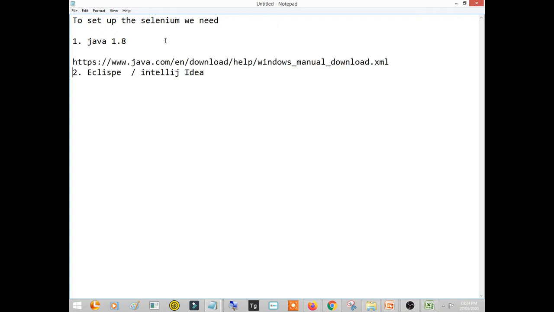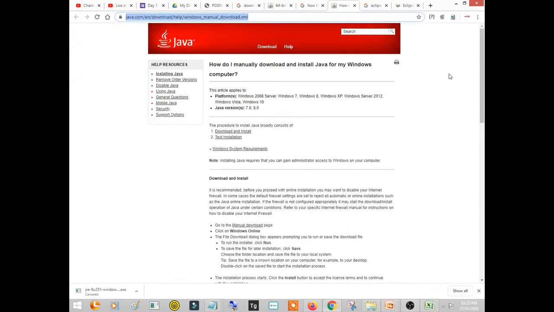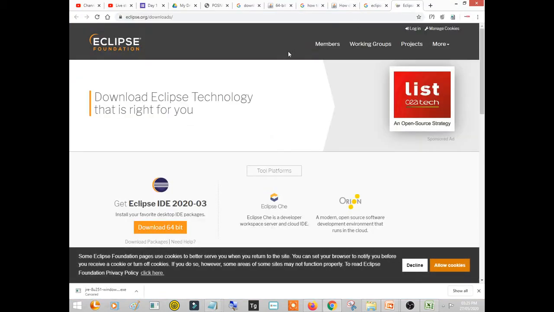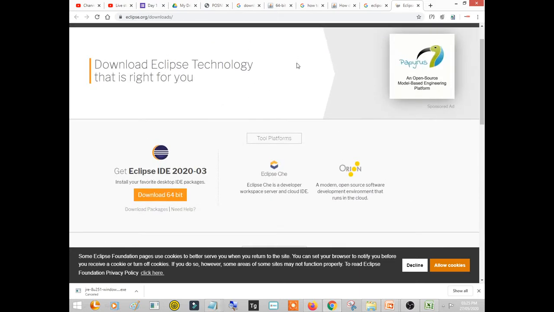Then for Eclipse, let me just, okay, so here it is, Eclipse. Based on your operating system, it will automatically come like this. My operating system is Windows, so the Windows-based setup file with 64-bit has come here, right? So based on your operating system, accordingly the setup will come.